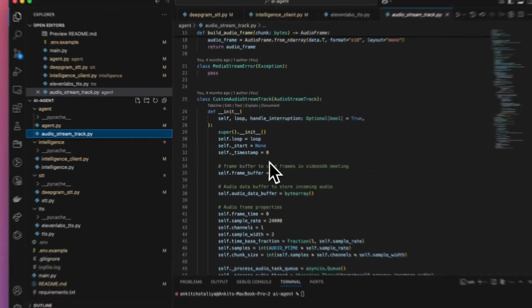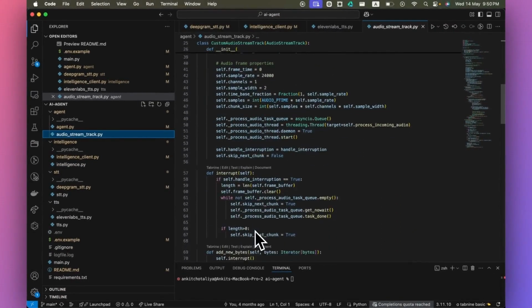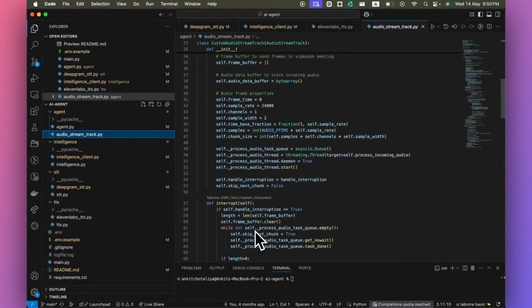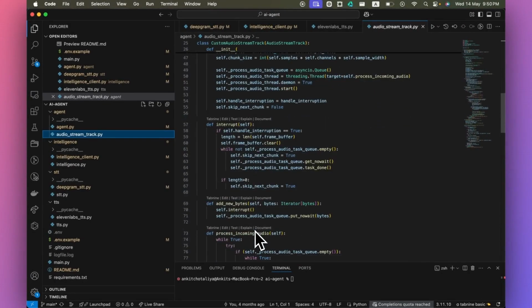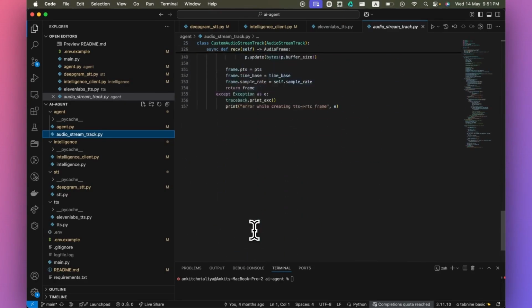Regarding the custom audio track, we have created one which handles input audio efficiently. In essence, when a frame comes from ElevenLabs, we send that frame to the meeting. If no frame is available from ElevenLabs, we create a silence frame and send it to the meeting to prevent any media stream errors.